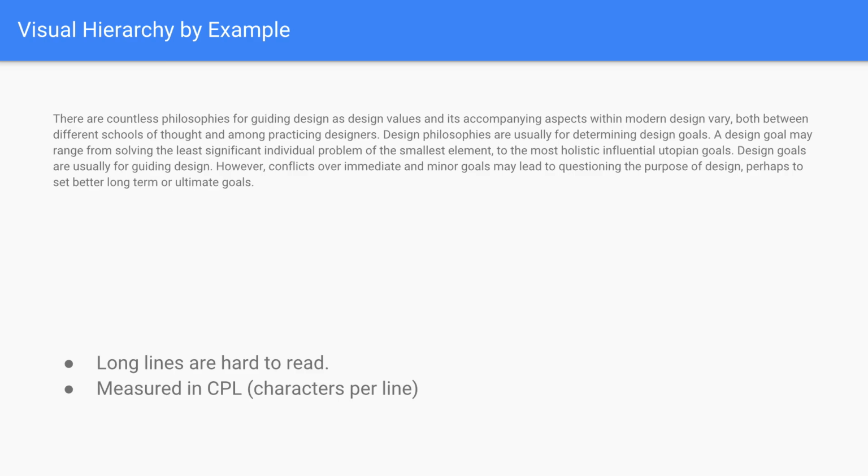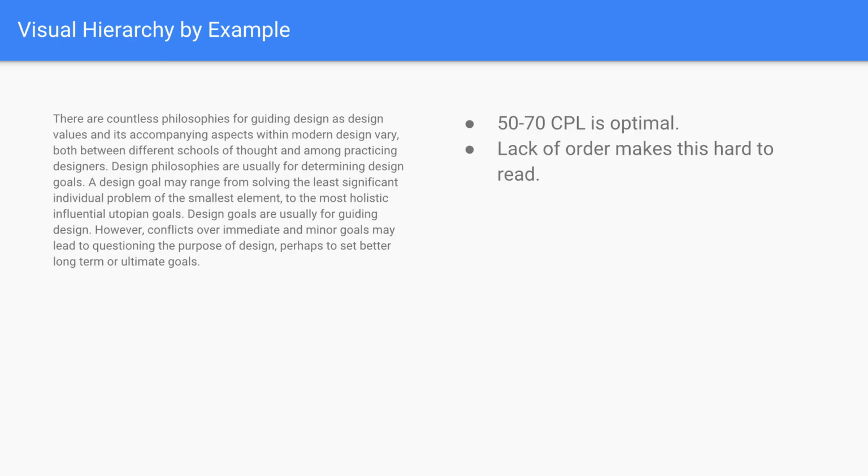And the best feedback we can get from this is that the long lines are very hard to read. We normally measure lines in CPLs, or characters per line. And to fix this, we just change the CPL. A good number for CPLs is 50 to 70. So 50 to 70 CPLs is usually optimal. I'm a fan of 80. I think 80 works fine in a lot of use cases, as long as you do it correctly.